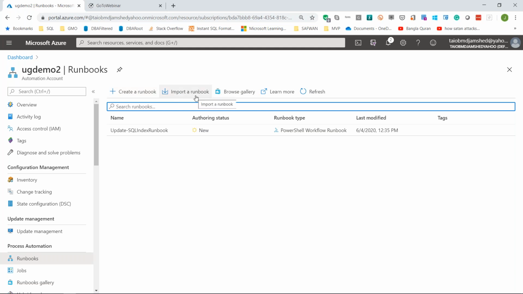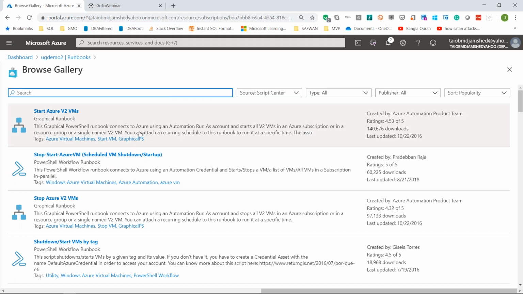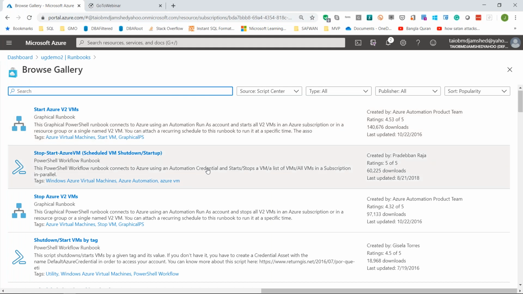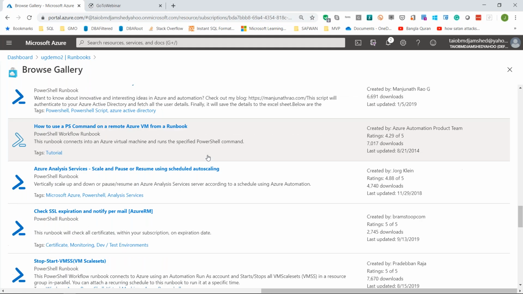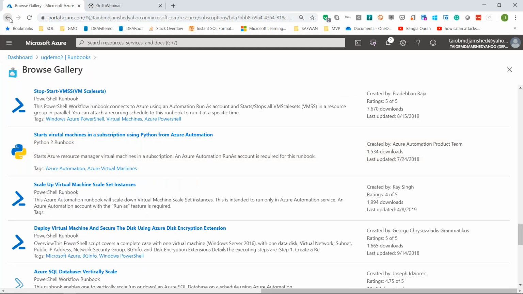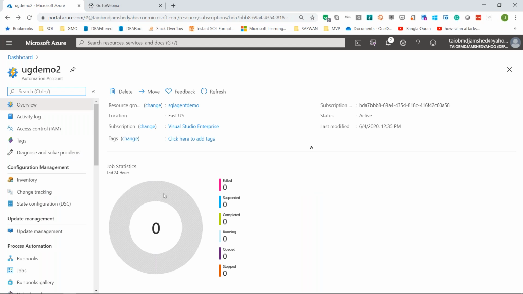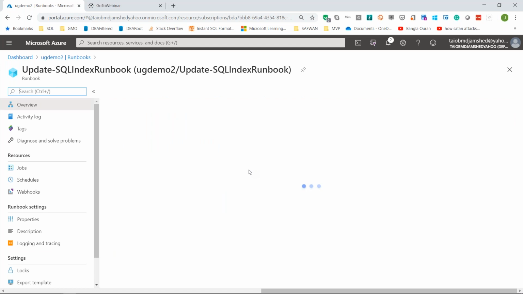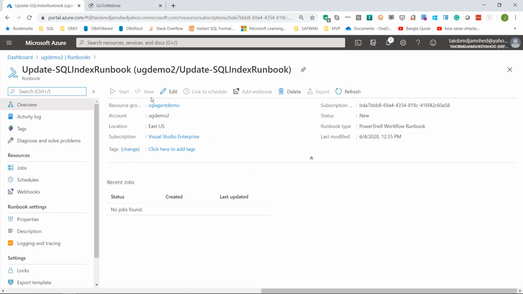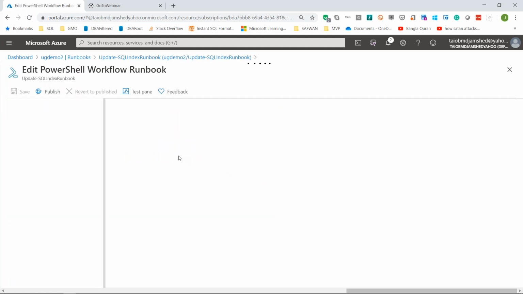I like it. You can import a runbook, if someone sent you one or if you wrote one. You can browse the gallery, and you can select what you're looking for. There's a bunch of these that you can upload to your account directly. So let's go here, and as you can see, I can edit, I can run manually, I can schedule this. You can do all this. So I go to edit, and as you can see, I do not have anything.